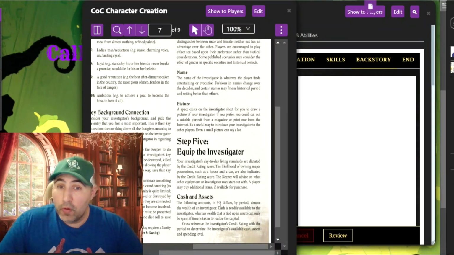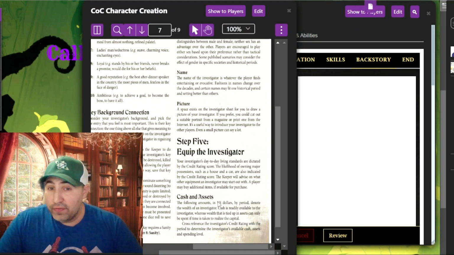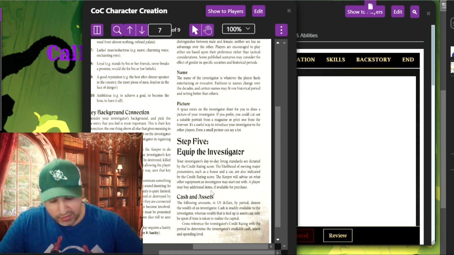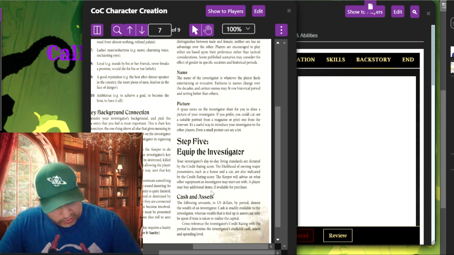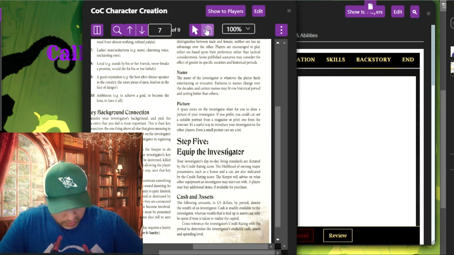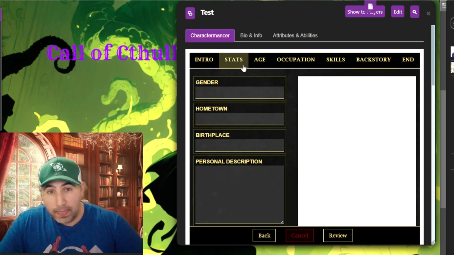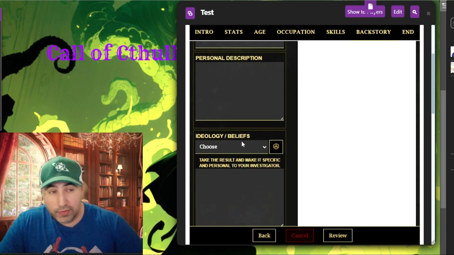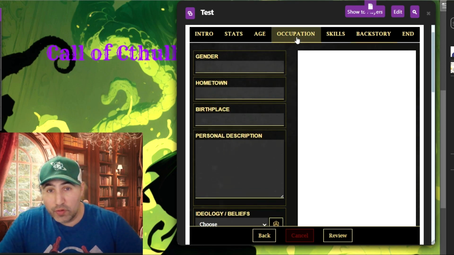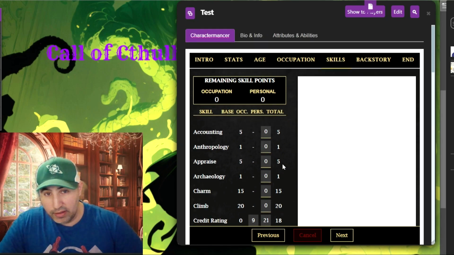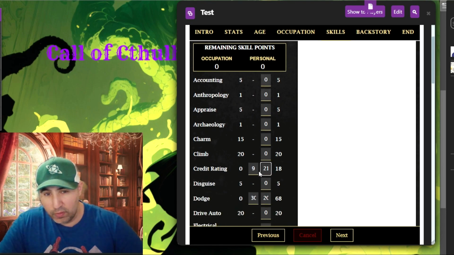Okay, so the final step, equipping your investigator. Cash and assets is on page 47 of the Keeper's Rulebook. We'll need to know, after you fill out all this, go back to our skills, and we'll find our credit rating is right here at an 18. A total 18.